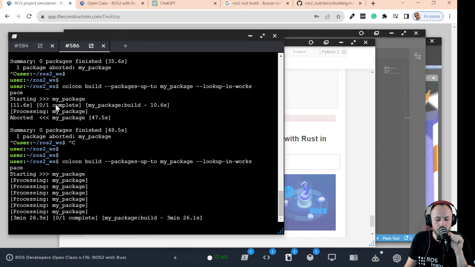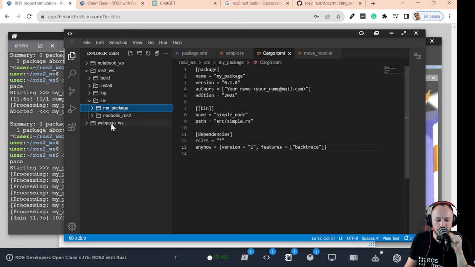Yeah, this looks like it doesn't want to build for some reason. So yeah, I don't know.